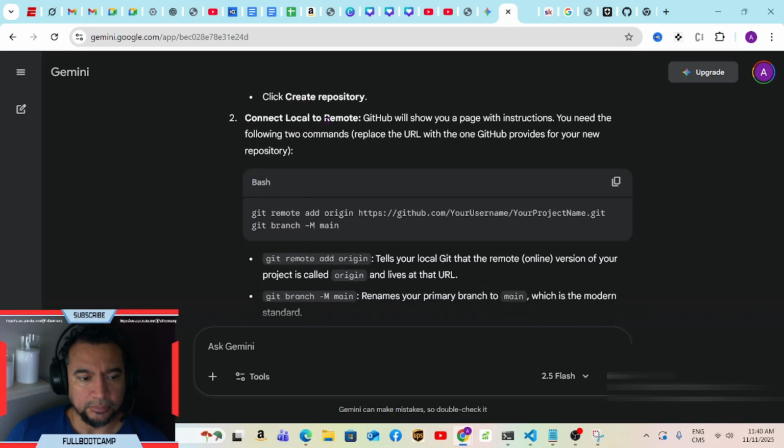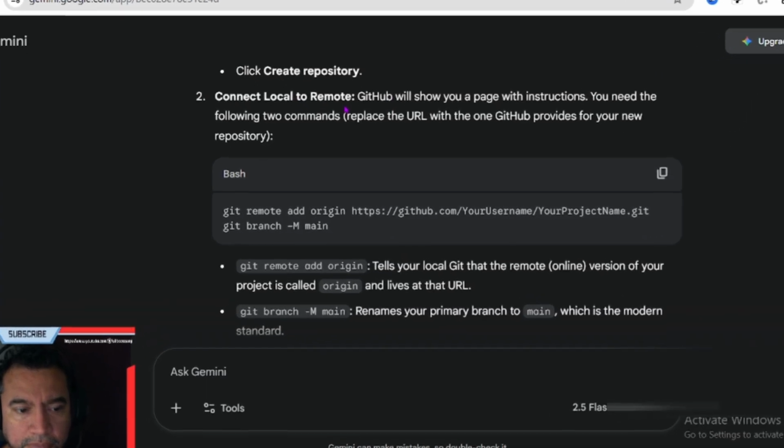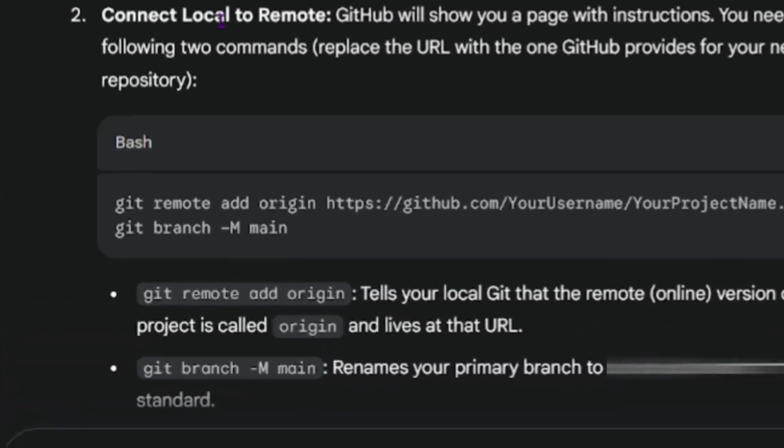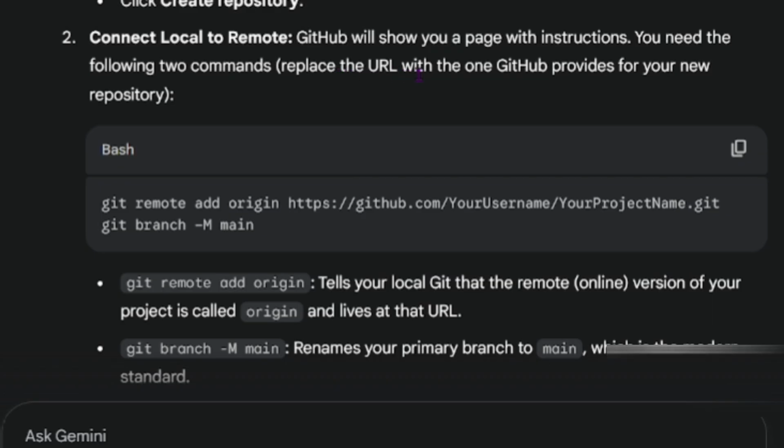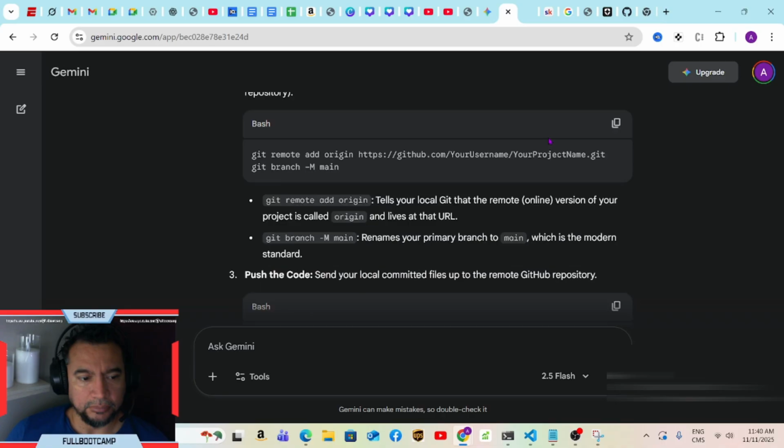Now we go here, connect local to remote. Perfect. So now we have the local. Now we're going to go remote. GitHub will show you a page with instructions. You need to follow two commands. Replace the URL with the one provided by the new repository. So basically you have to put git remote add origin and then your project.